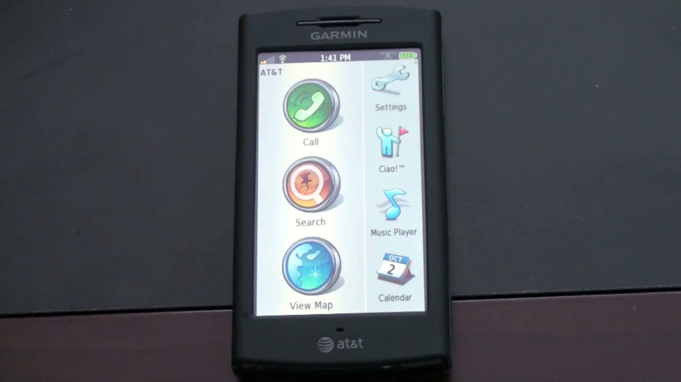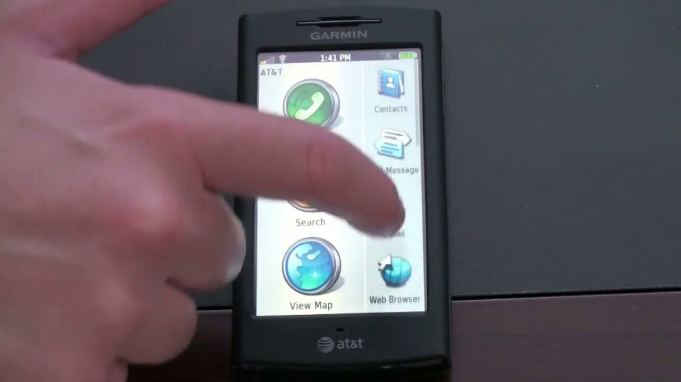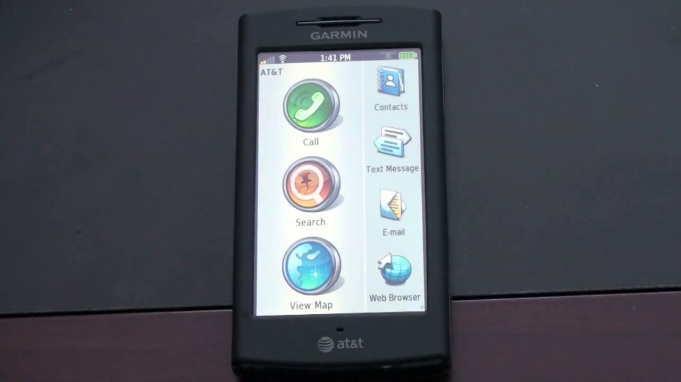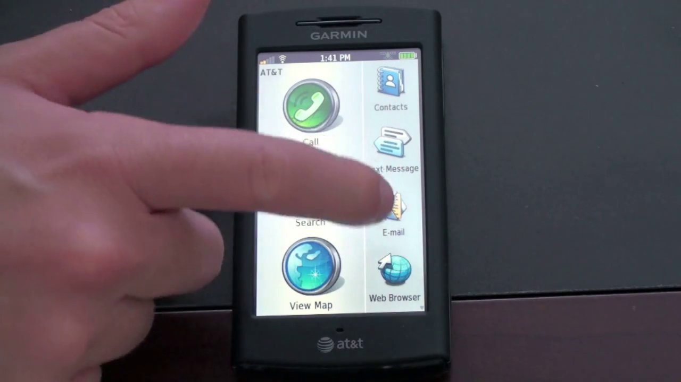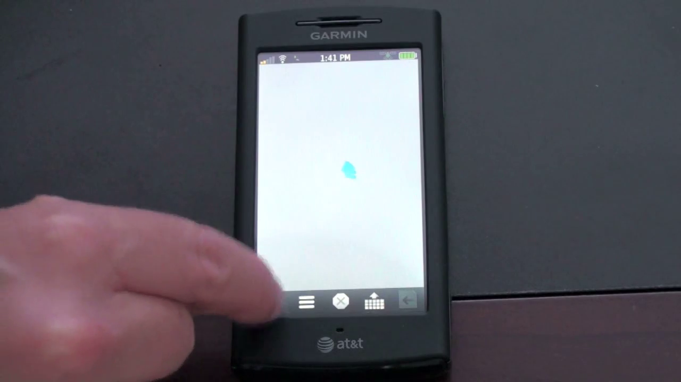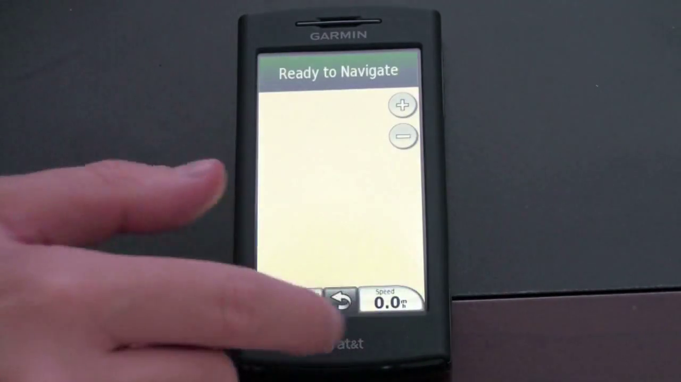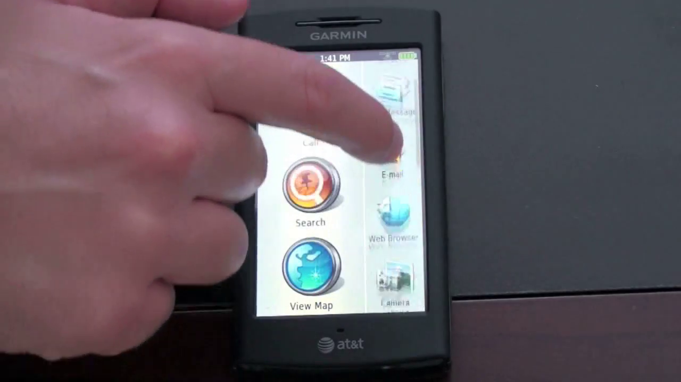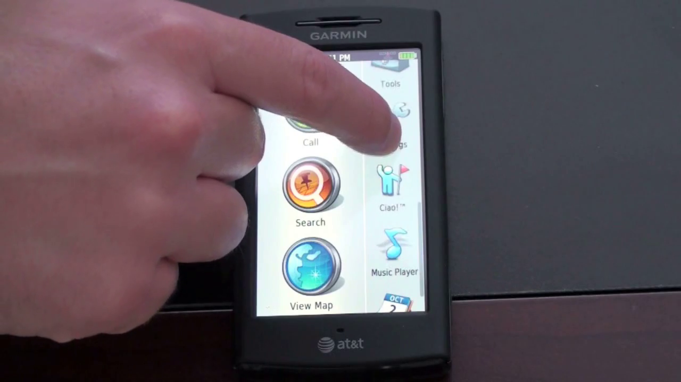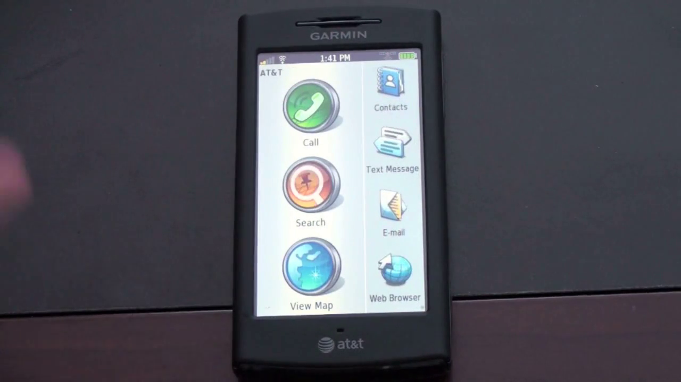So the main crux of the operating system is done from this right-hand row of icons, and you can scroll through them, and as I'll show you in a minute, you can rearrange them any way you'd like. But for now, let me show you what they are. So you've got contacts, text messages, emails. Just open one up. Go back. I opened up the map by accident. Text messages, email, web browser, camera, weather, tools, settings, chow, which I'll talk about, media player, and calendar. So let me walk you through each of these.